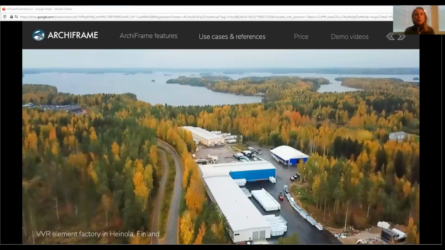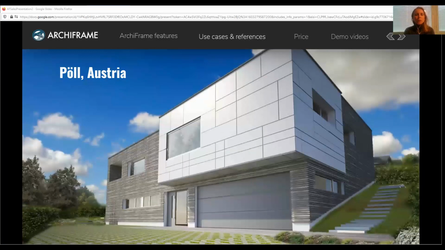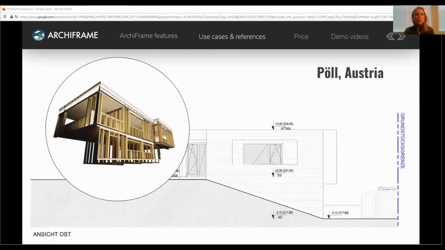VVR is a pretty important client for us. They have their own element factory in Finland that you can see here. And they have a wide range of projects from smaller homes to apartment buildings and public buildings. They therefore need a program that offers versatility and customization, and that's why they like to use ArchiFrame. Here's another project from Austria, and a few more images.